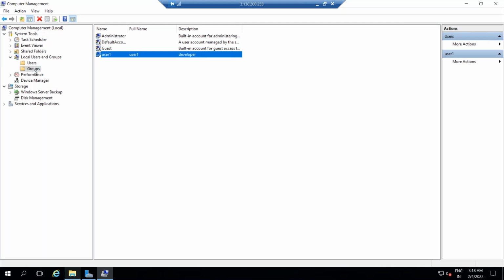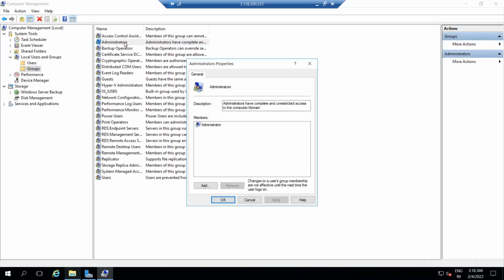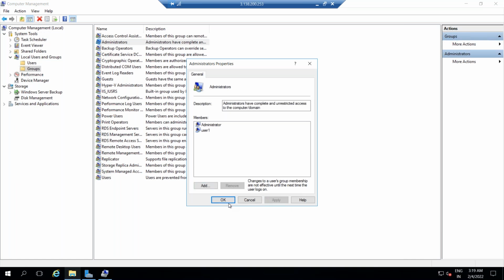Click on Groups. Now I want to add that user into some groups here, so that permissions will be applied. Now I want to add into the Administrators group. Click on this. Once you click on Administrators in the groups, okay, click on Add. You can search here user1. User1, click on Check Names. See here, I'm able to find this user. So click on OK and Apply. Okay.